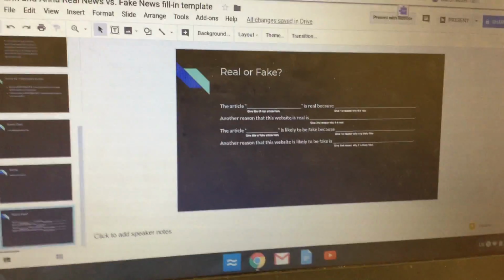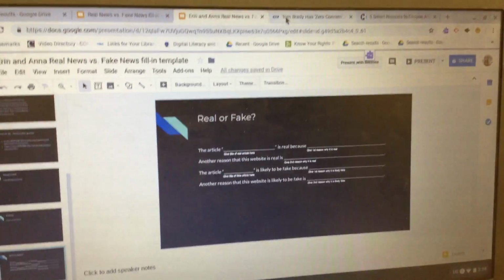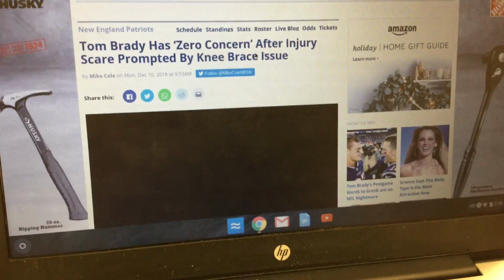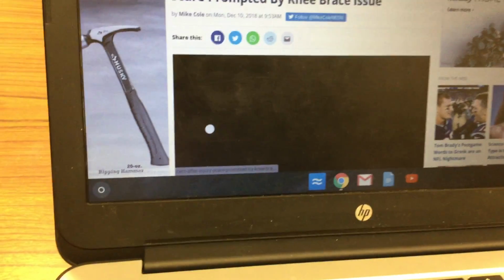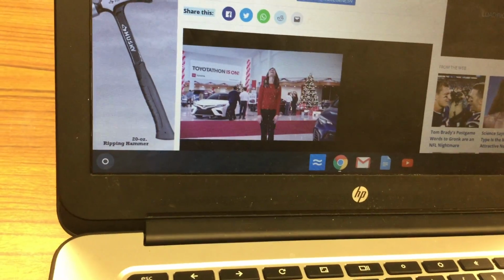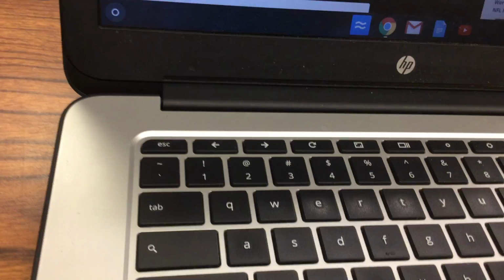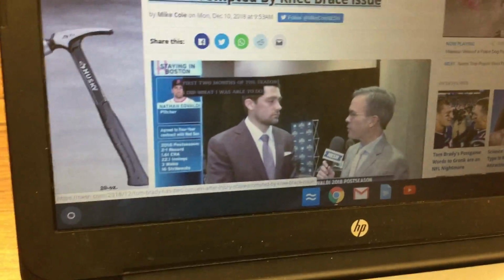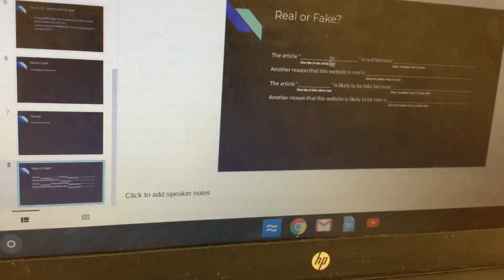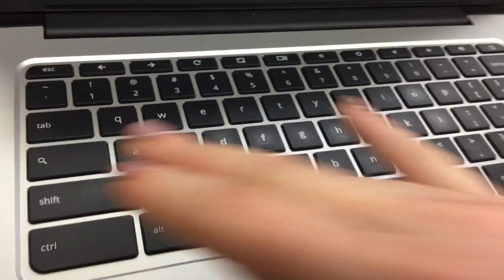We're going to copy the name of the Real News article, which in this case was the Nesson article. So I'm going to go back over to the title, and I'm just going to click and drag to highlight the title. Once you have highlighted the title, hit Control-C on your keyboard. And then from here, paste that title by clicking back over to your work, and then double click where it says the article, and then hit Control-Shift-V on your keyboard.